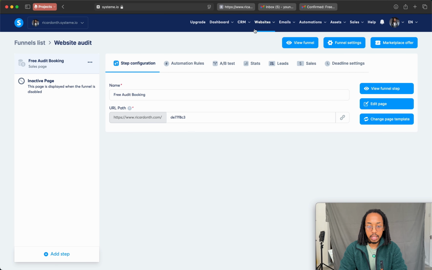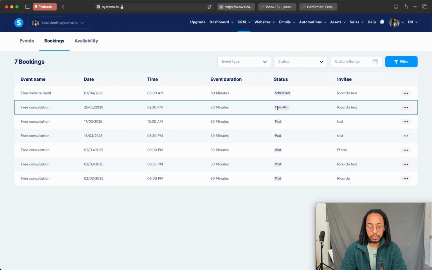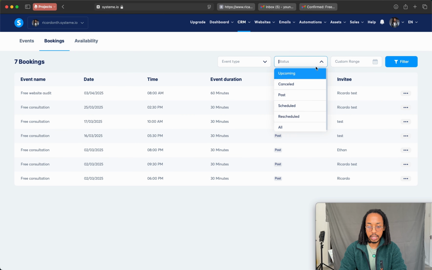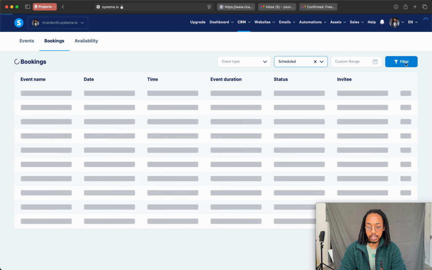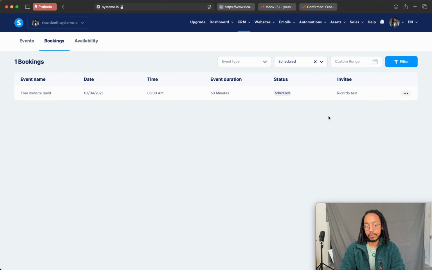So from the CRM side of things here, we can then see on calendar, we can see bookings. And like I said, here's the one I did earlier, but let's say schedule, just so it's easier to see what I'm working with. This is the one we just booked today. And from here, we can choose to reschedule or cancel it, right? There's the main things we can do here.